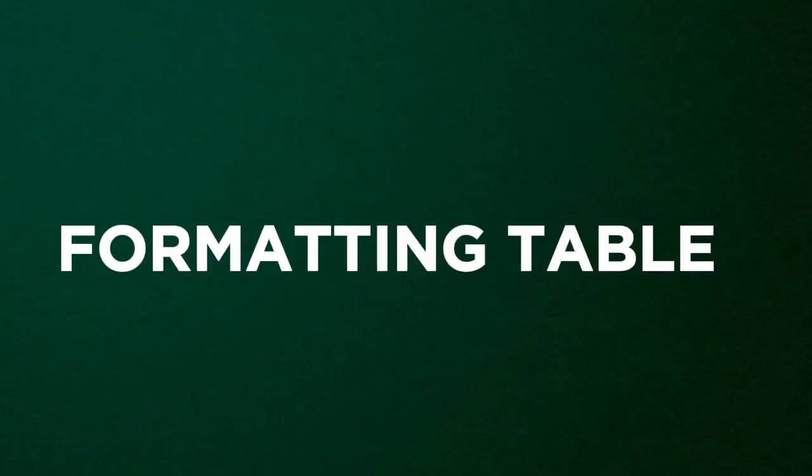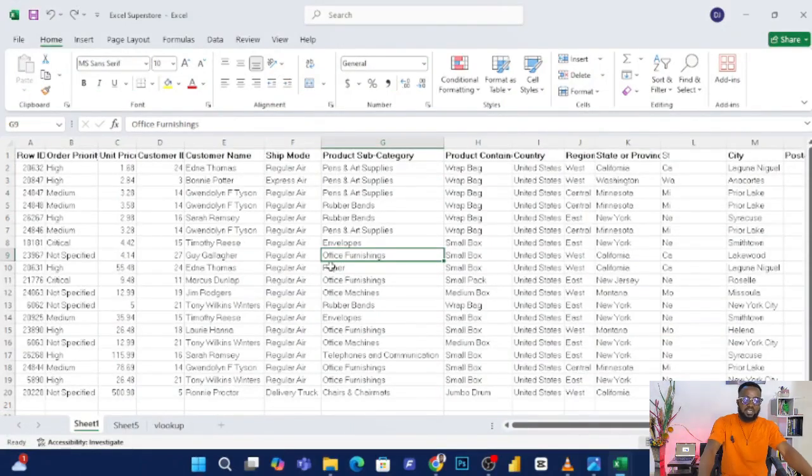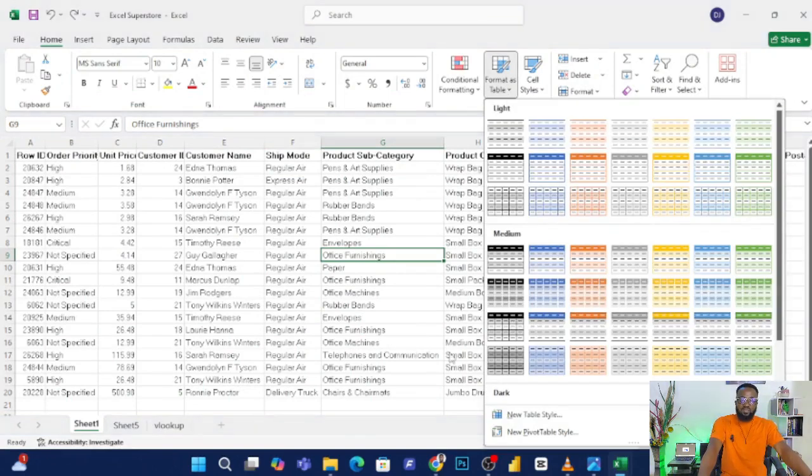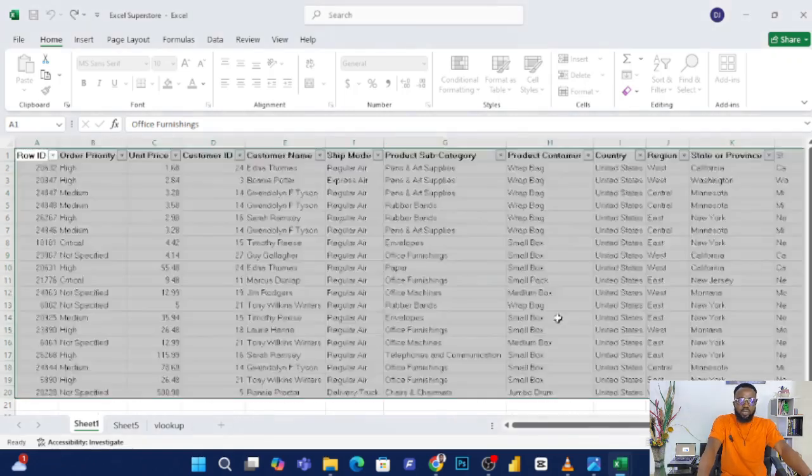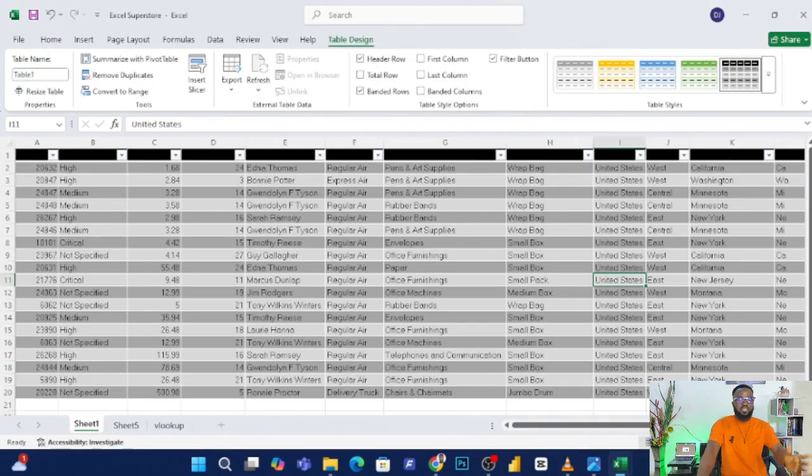Formatting tables. So I want to format this table. I want to give it a particular feel, a particular style, and make it look nice. So we come to your table format. There are lots of them. You can choose whichever one you want, okay? So let's take this because I like black. So it's asking me, do I want this table? You can choose where you want to format. But for my case here, I want to format all of them, okay? So click on OK. So you see, it has given me a different style.